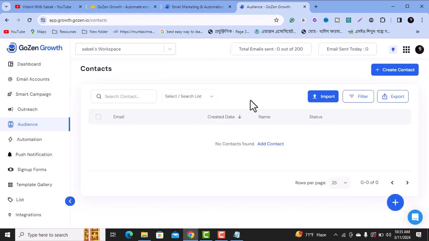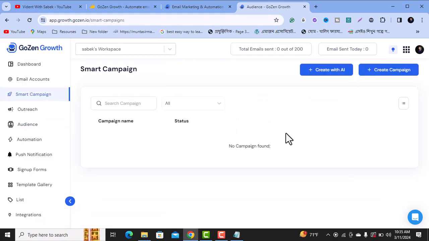Now we can see how to create a smart campaign. Two ways you can easily create your smart campaign. One, create with AI, or create campaign manually. We can create a smart campaign with AI.